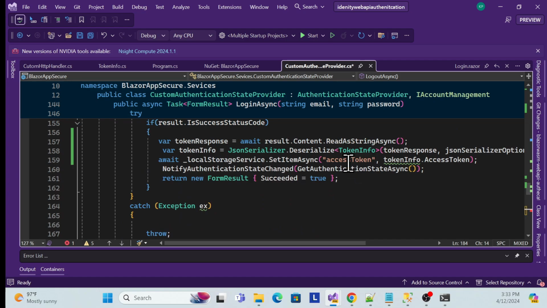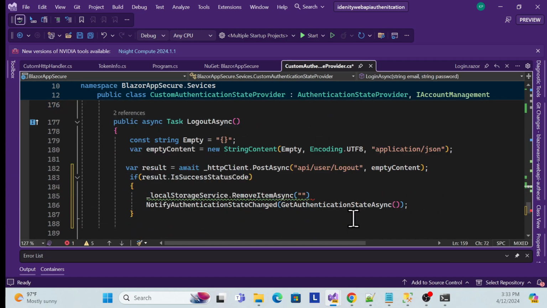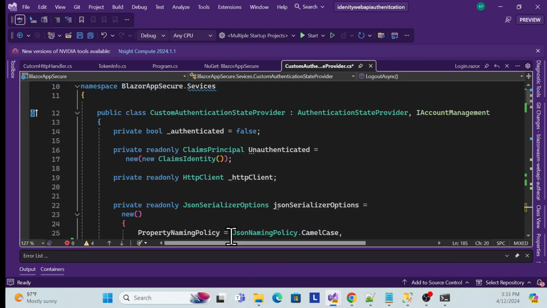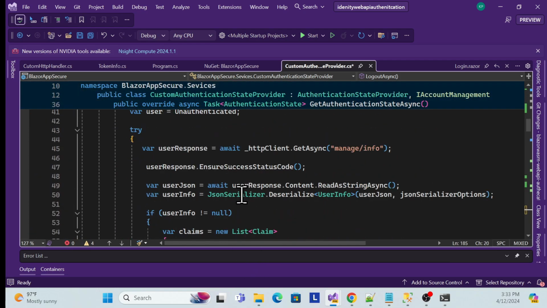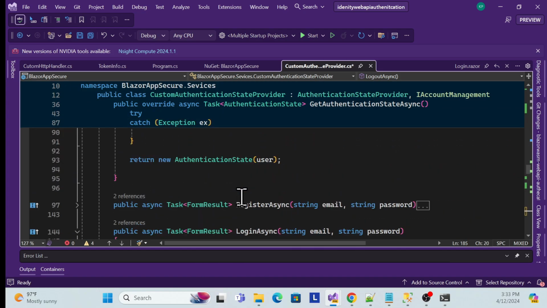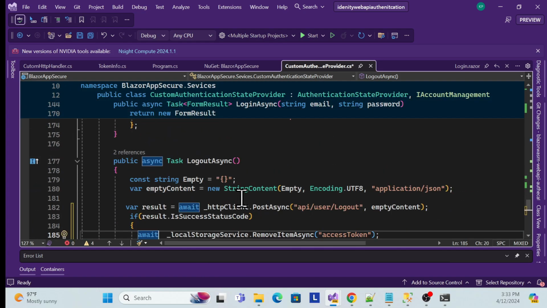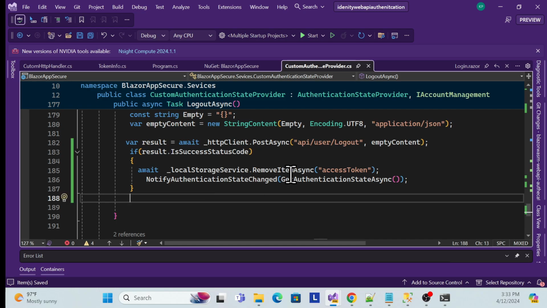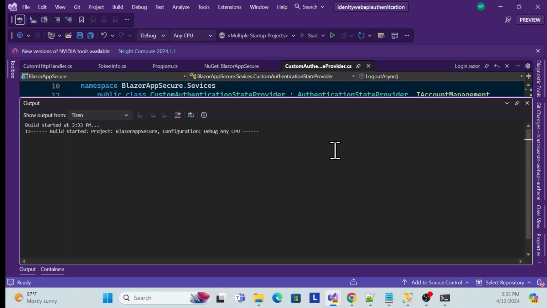Which key do I want to remove? I want to remove the access token key. So let me remove this and just make it await. That's it, right? So logout we have also covered in this session. Let me save it and let me run it.